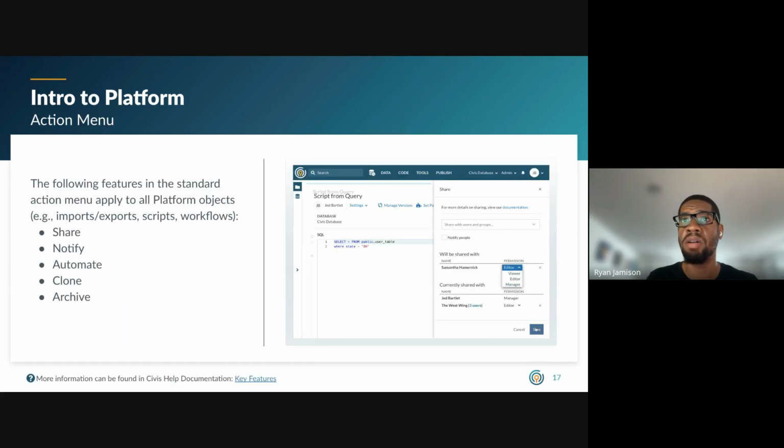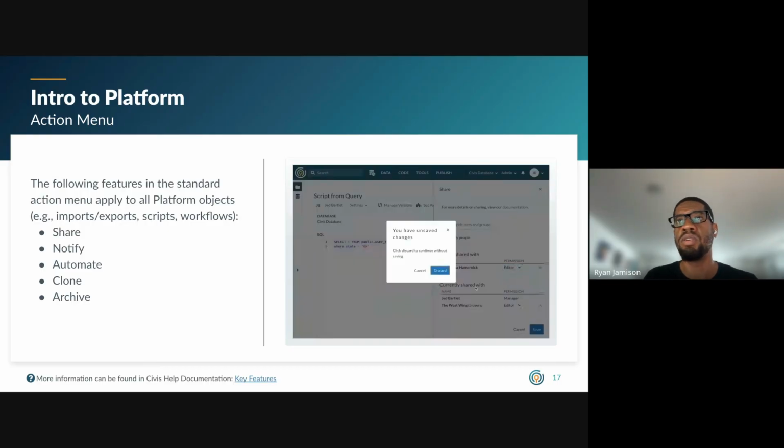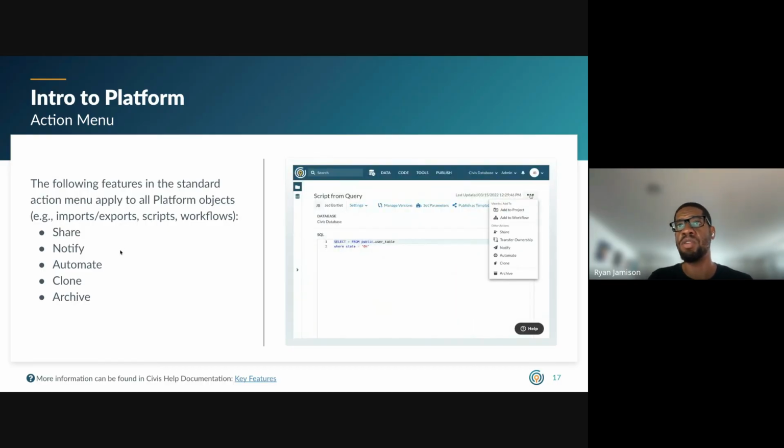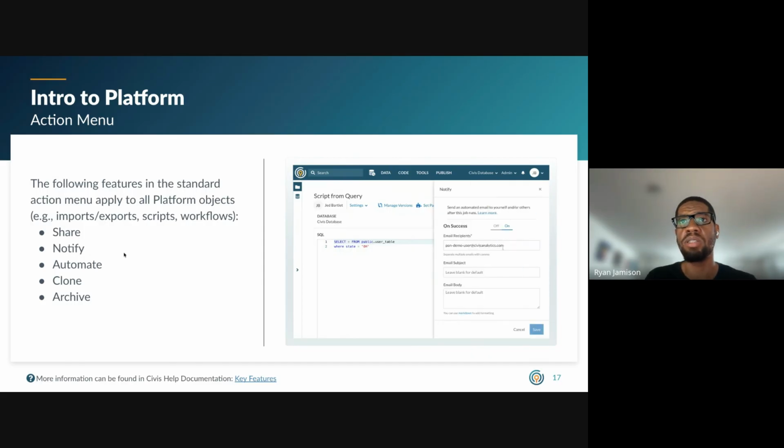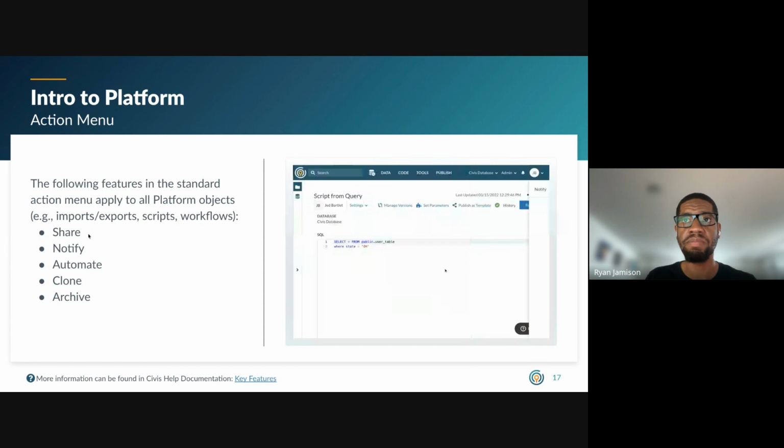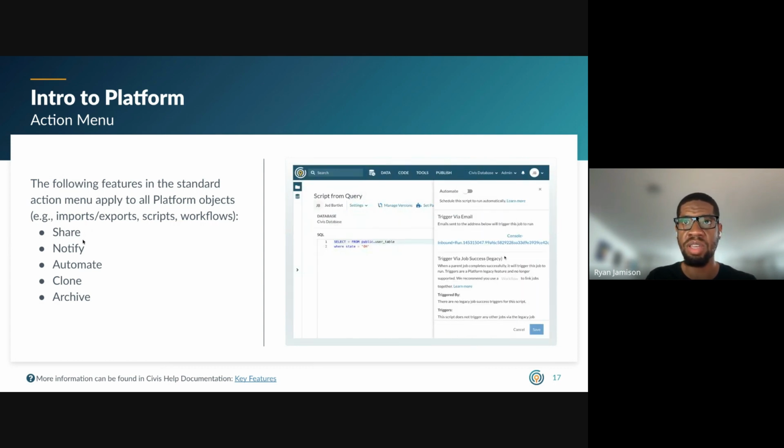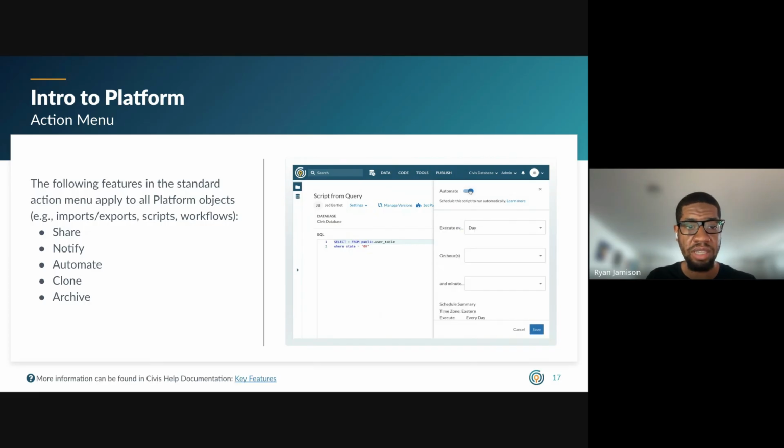So next we're going to talk about the action menu. The following features in the standard action menu apply to all platform objects, for example imports, exports, scripts, and workflows, and others. You can share, which allows you to share objects with other users within your platform instance. You can share with users and give them varying levels of access to an object.